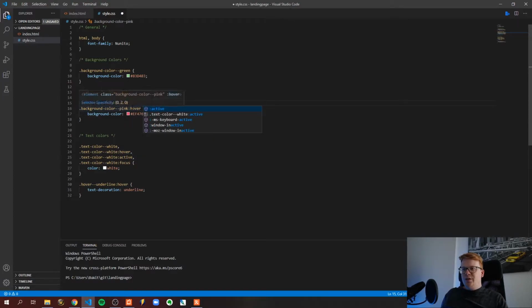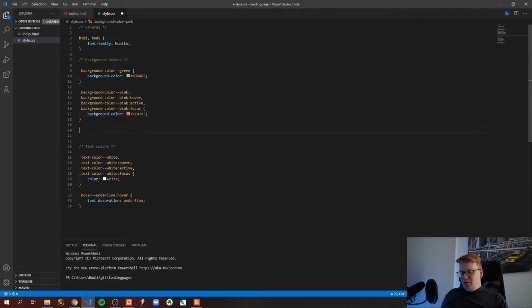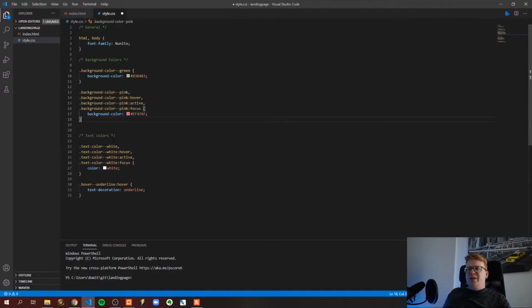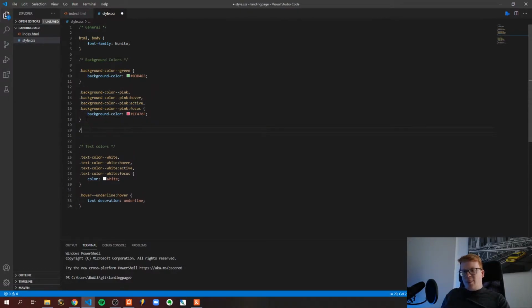Active and focus. Okay, and then we also need the border color. So this is not a background color and also not a text color. To be fair, so normally I would, now let's do it. Let's be consistent. That's the most important thing.